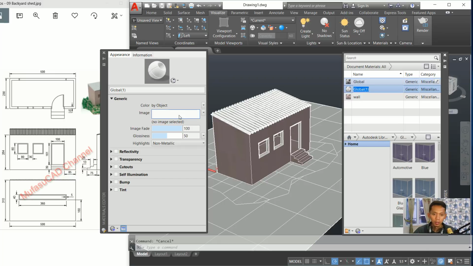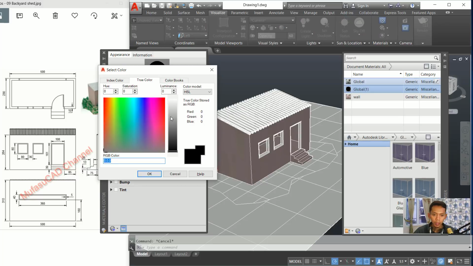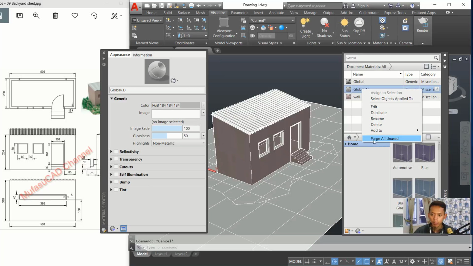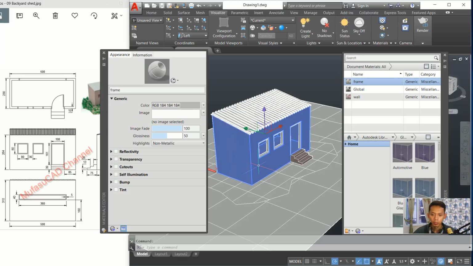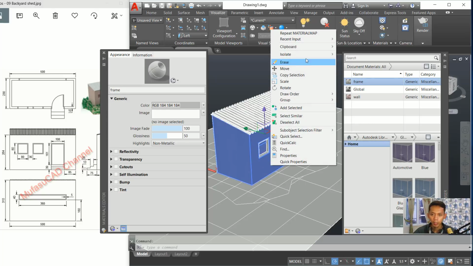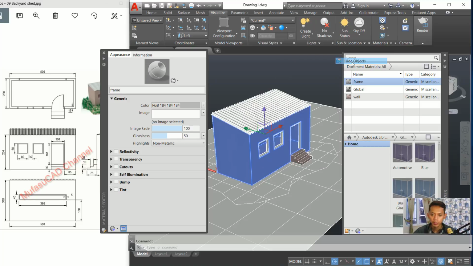Next, I will change color. Okay, into this color. I will change this name into frame. Okay, frame, and you can select this object, right click, and then hide the objects.